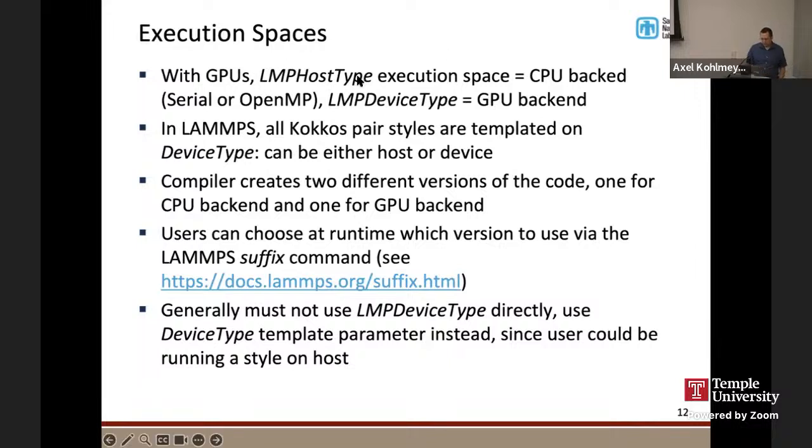So if you see LMP host type, that's always host. If you see LMP device type, that's always GPU. But if it's just device type, this is a generic parameter that can be either host or device. Because we templated it on both of these, the compiler actually creates two versions of the Kokkos code in LAMMPS, one for the CPU backend and one for the GPU backend. And then users can choose at runtime which version to use using the LAMMPS suffix command.